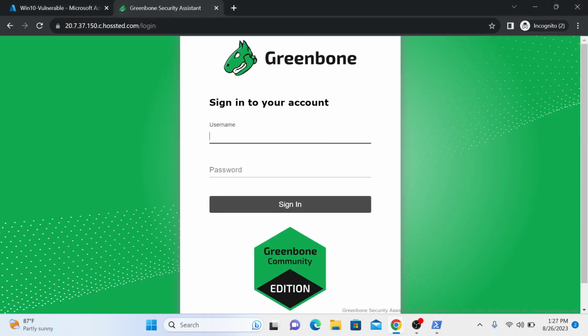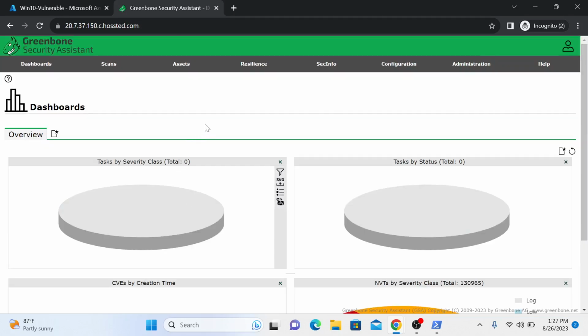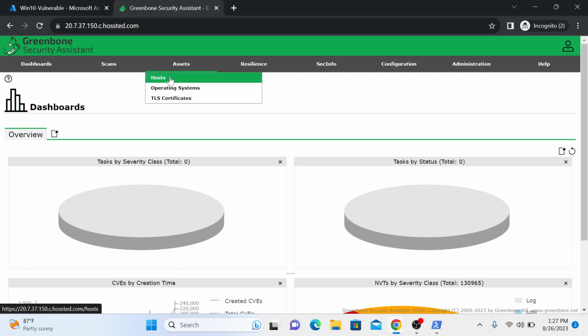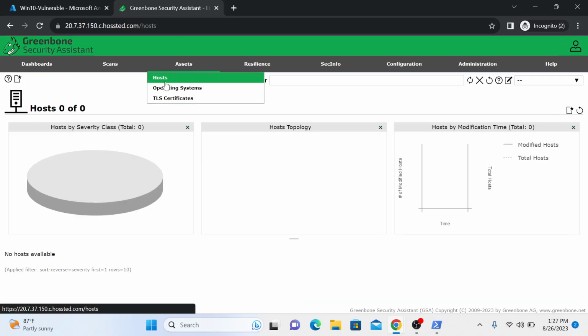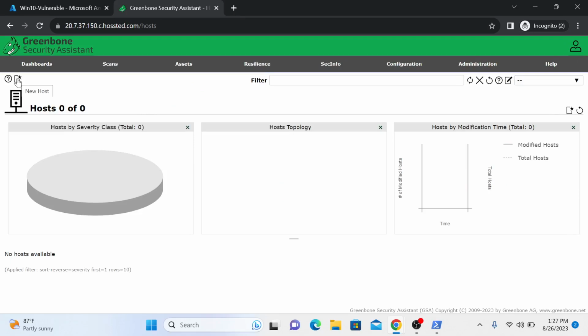Okay, so now that that is restarting, we're about to go back to our vulnerability management, and then we're going to perform our first unauthenticated scan against our vulnerable virtual machine. So first we need to log in, admin. And we are going to need to go to assets, and then select host. And I'm gonna create a new host.